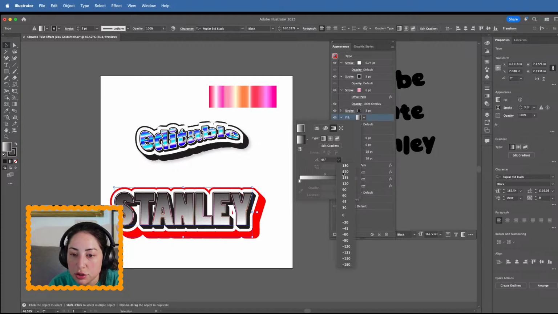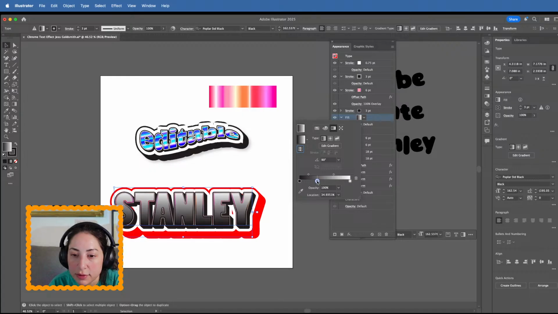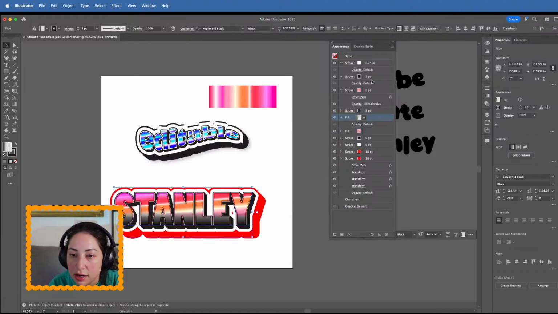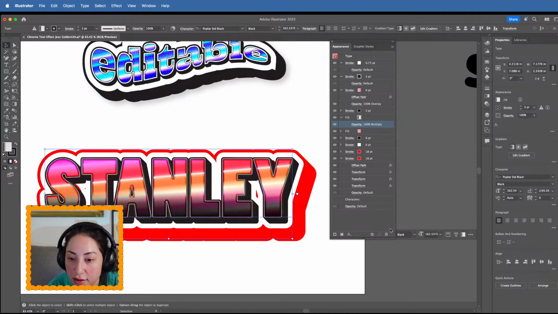So we're going to do 90 degrees. We're going to have the black on the bottom. And we're going to put this white at 0 opacity. And we're going to put this gray also at 0 opacity. And then we're going to put the entirety of this fill on multiply. So now it's just darkening that layer.